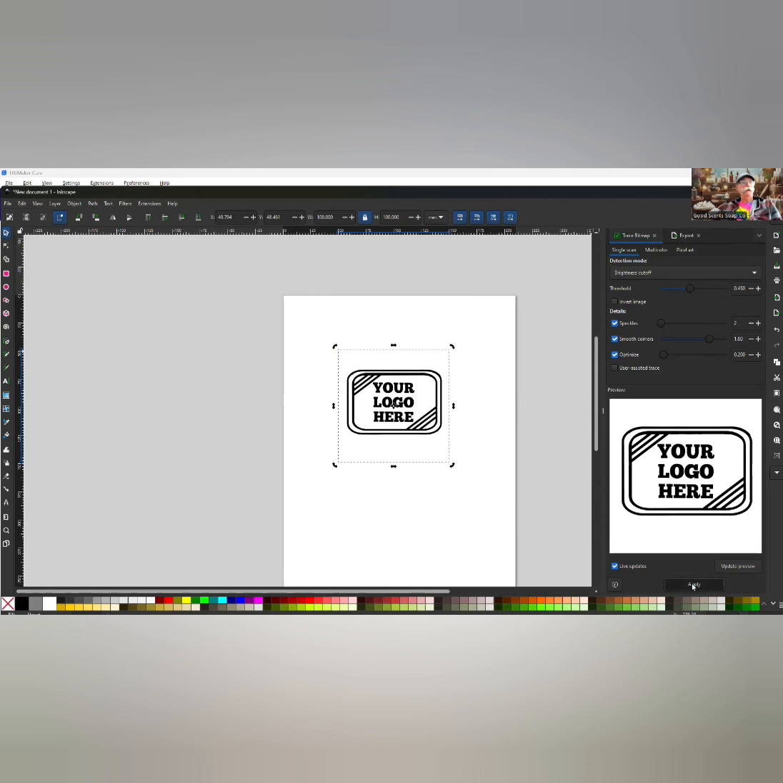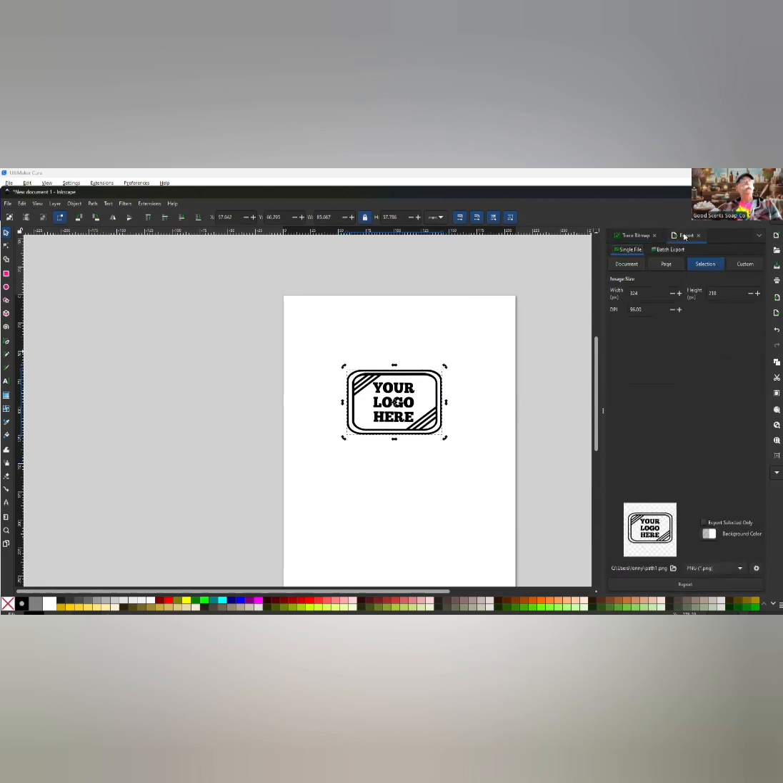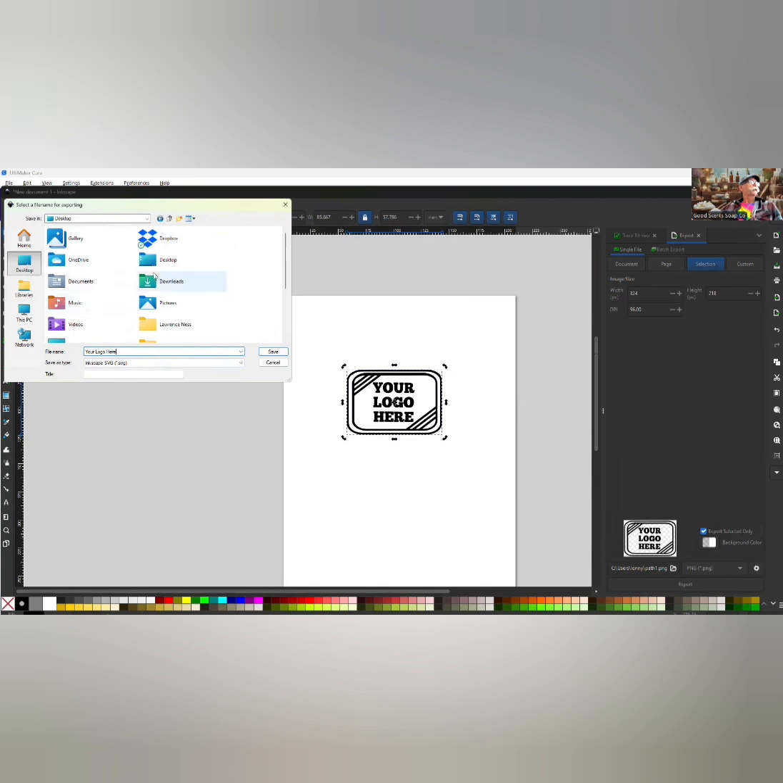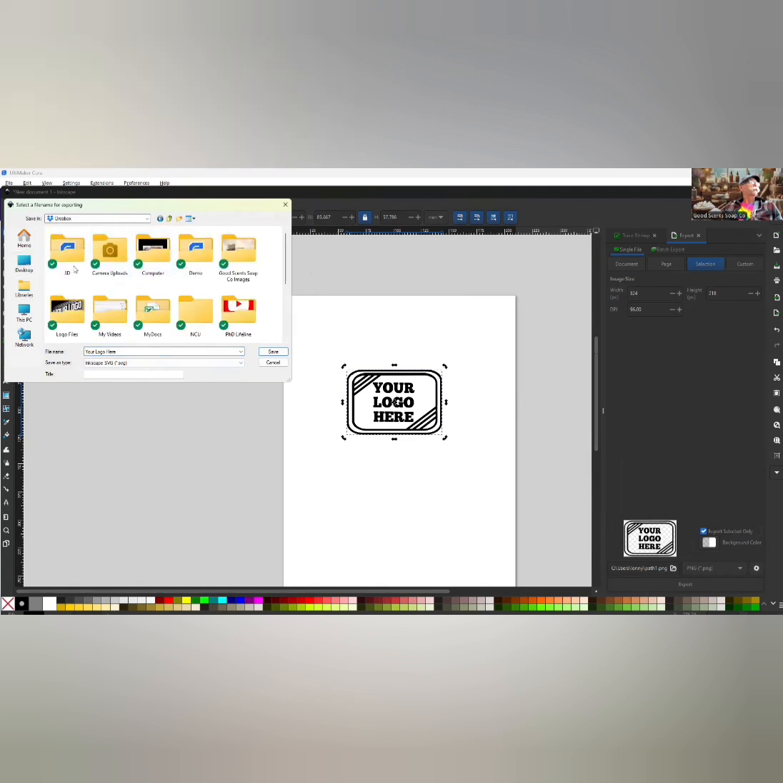So we apply this, and then we go to export. I like to export the selected only, and then select this folder here. And we want to save it as an SVG file. We'll call it your logo here. And we're going to save that to my 3D folder.